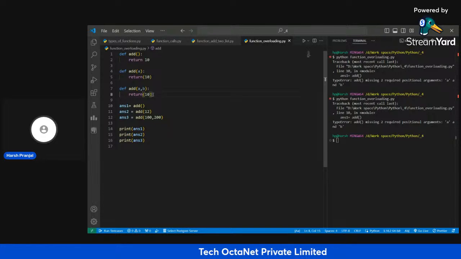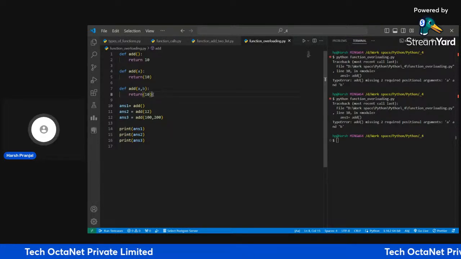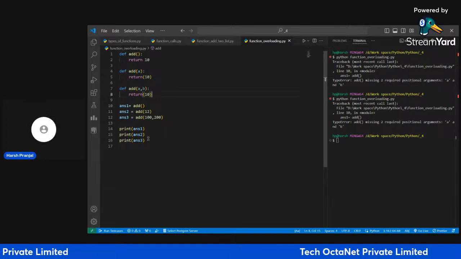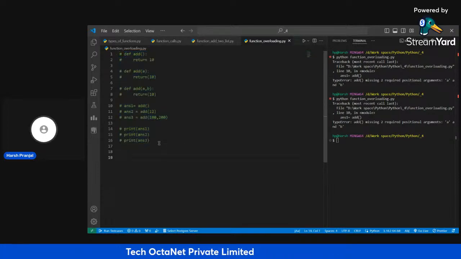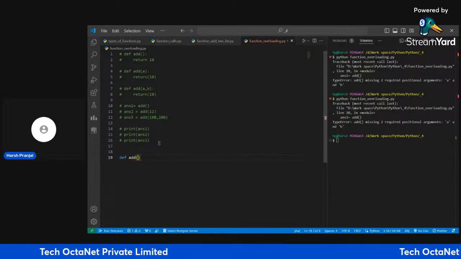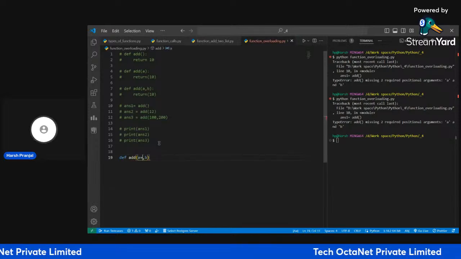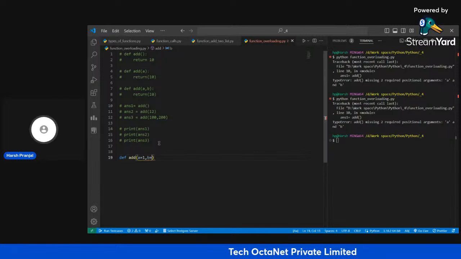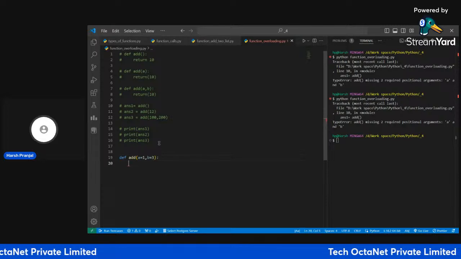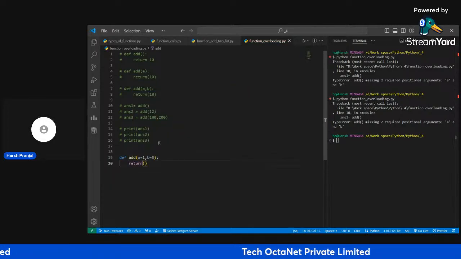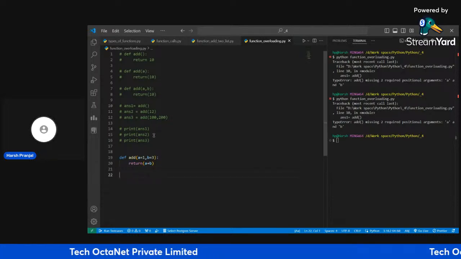Now, it is allowed in other programming languages to write your function overloading like this. But in Python, instead of these, let's create a function add with the values a and b. Let's provide a default value to a and a default value to b. Now let's return a plus b. Now what happened?